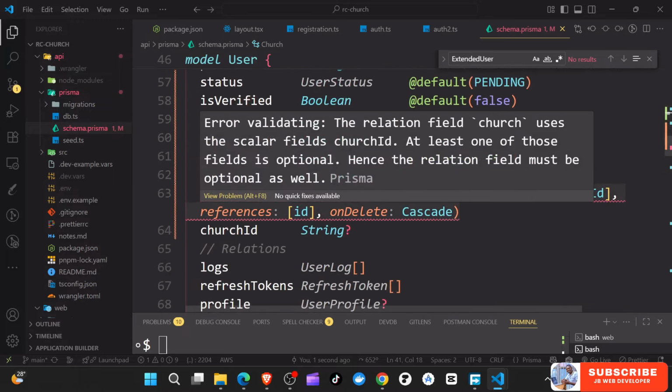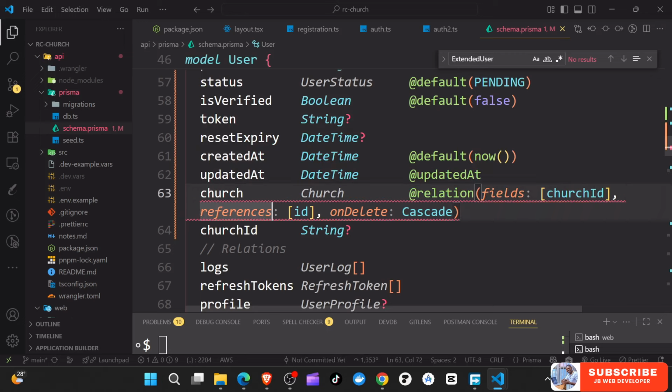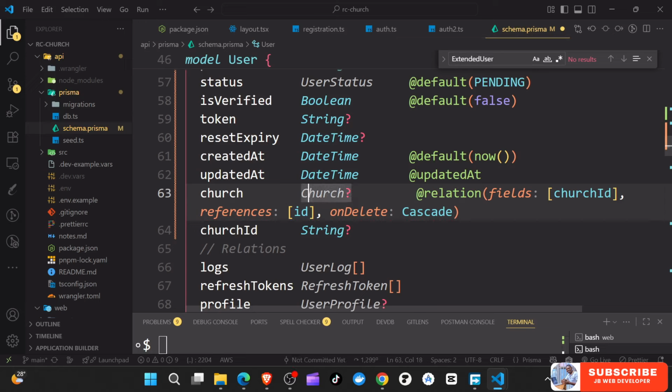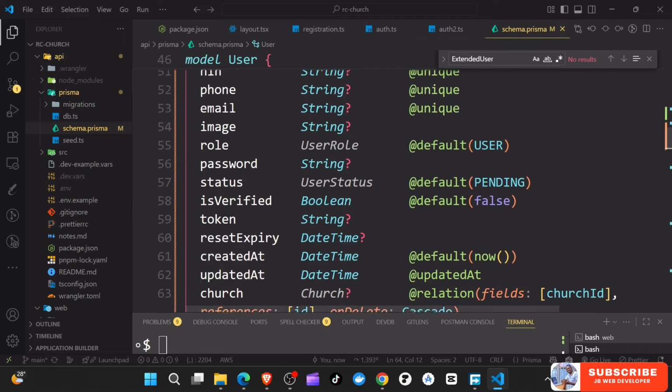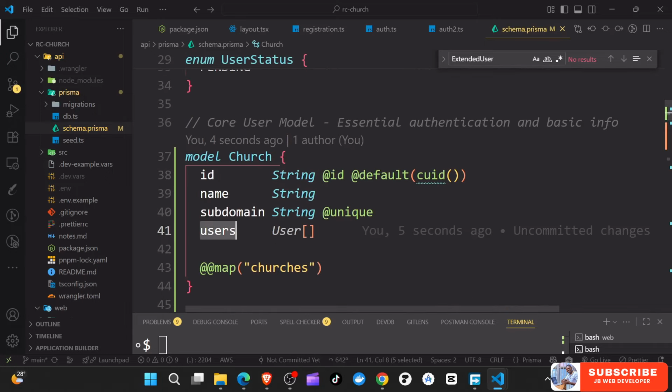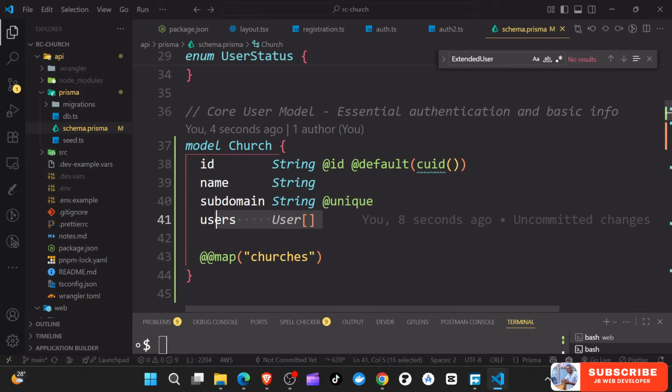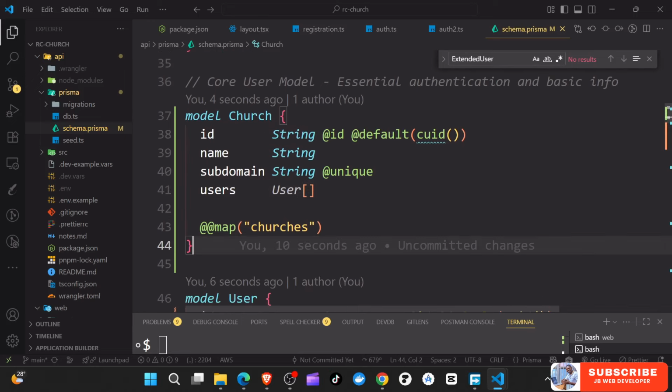We still have the relationship church uses fields church ID. At least one of those fields is optional, hence the relationship field must be optional as well. So I think this one needs to be optional. So church is optional the way we have it here. That means the user can have a church ID or not. Now we have these church have the users. Okay, I think that is enough.